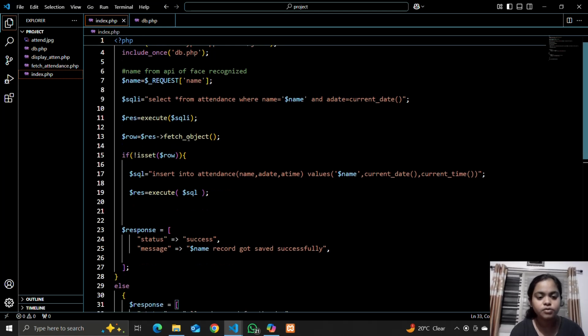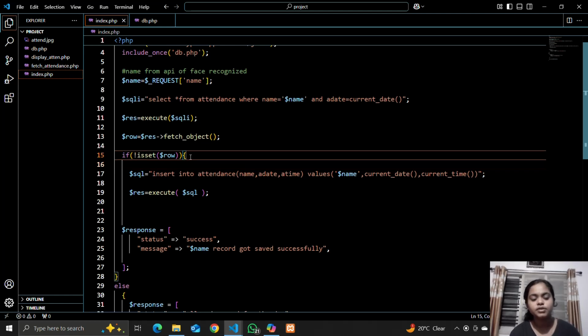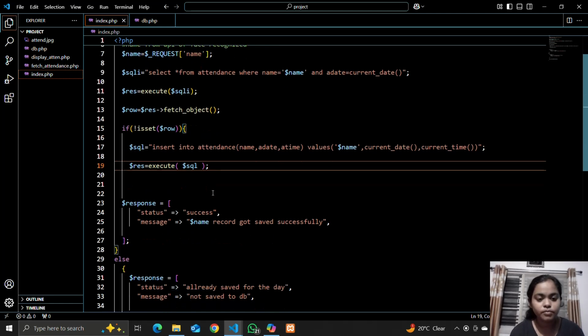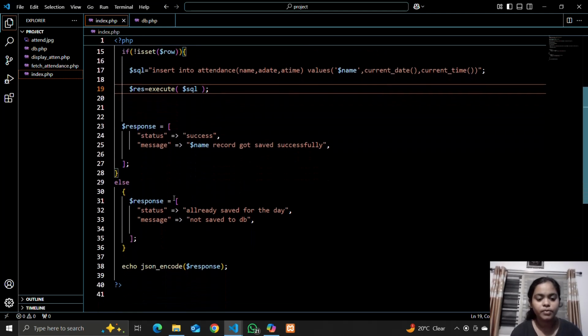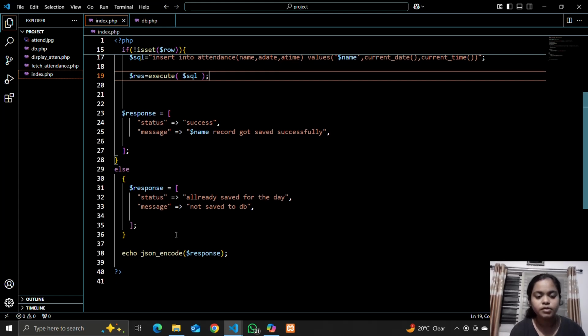If that person is not present for the day, then we have the isset property in PHP, where it will check whether the person is there. If that person is not there, then we are going to perform an SQL query, that is, we are going to insert his name and his current date and time. Then we are going to execute this SQL query, then the response will be given.